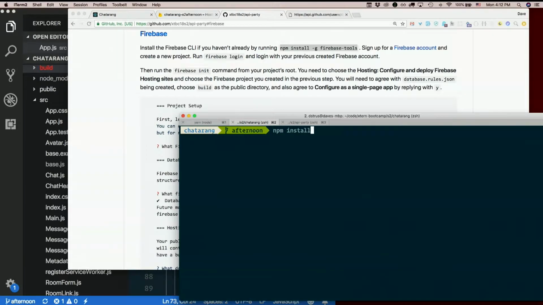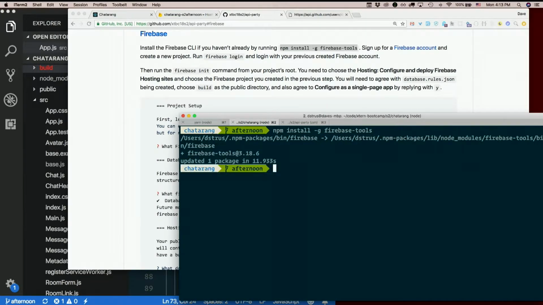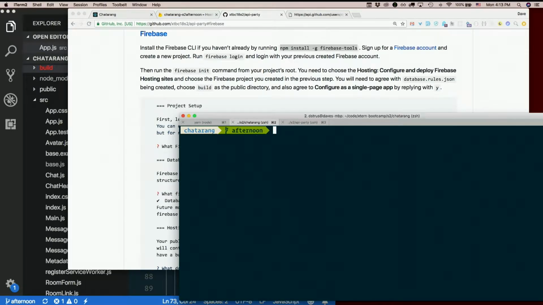npm install -g for global, so we can run it from anywhere. firebase-tools. The npm install -g, it does not. Now this next step does. Well, okay, two steps later it does. So do this from inside your chattering project. And then you can do it all later, except for that -g, you only have to do that once.